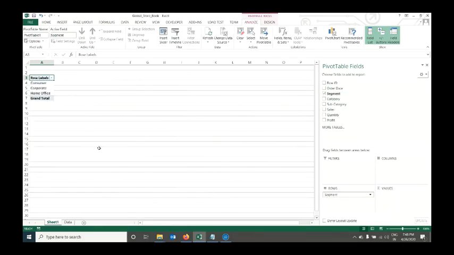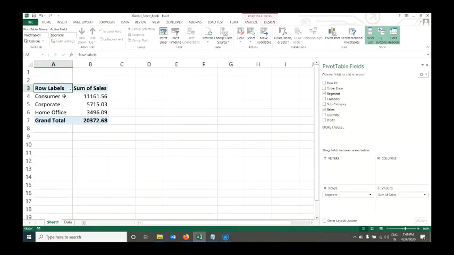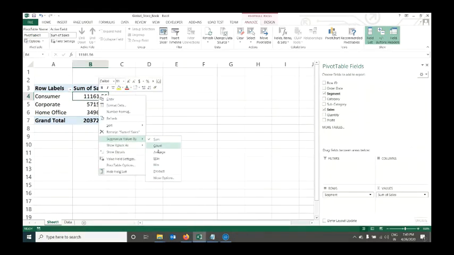Let me put the segment in rows. So I get the unique segments. I drag sales into the values. So it means we are getting segment wise sales, the sum of sales.